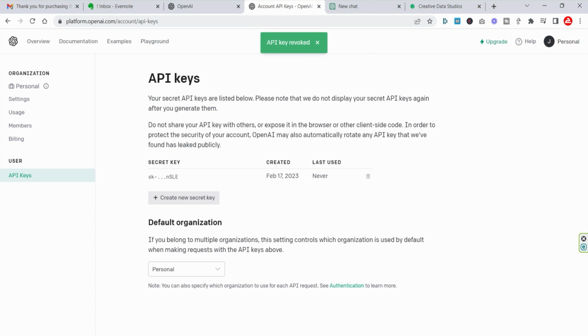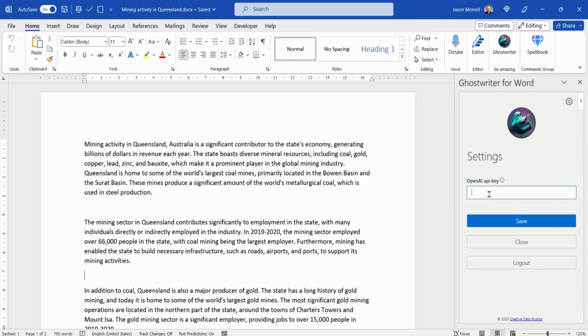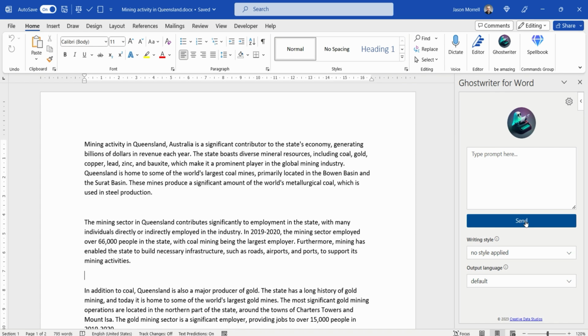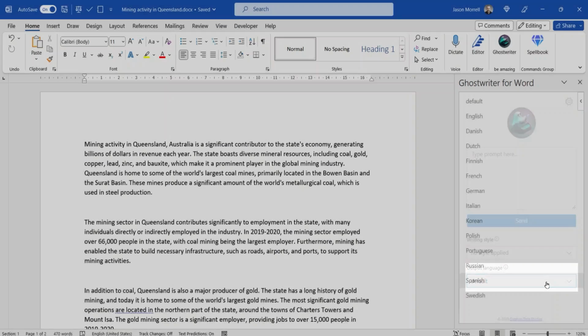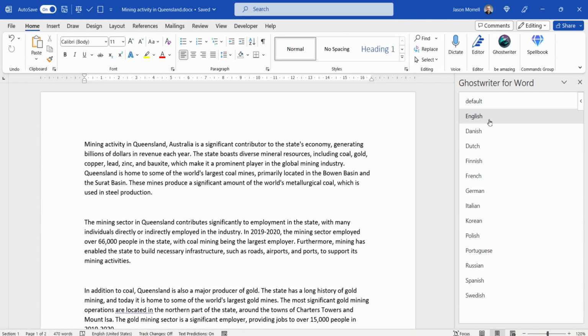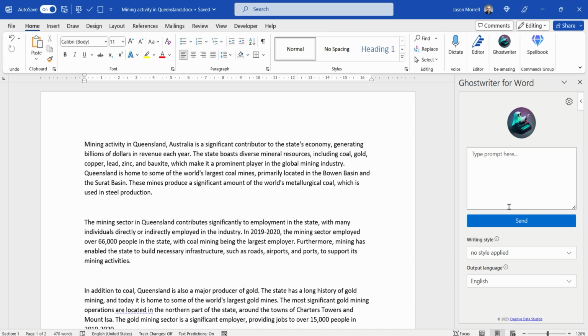Then go back to Word and paste in the OpenAI key as the second bit of information. When we click Save, and it all looks good, we're ready to go. Now in a second I'm going to type a prompt in the box there, but beneath the box we have a couple of options. One that says Output Language. Now the default is English anyway, but we can choose any language you like from the list.